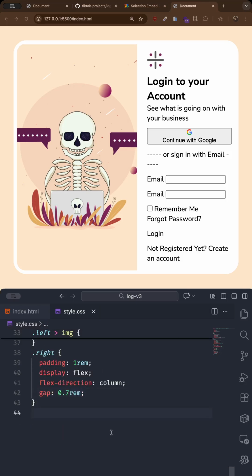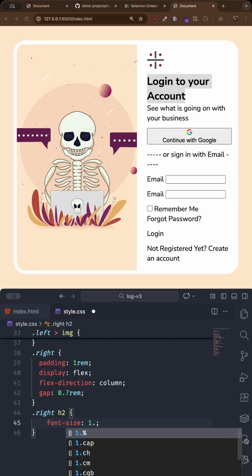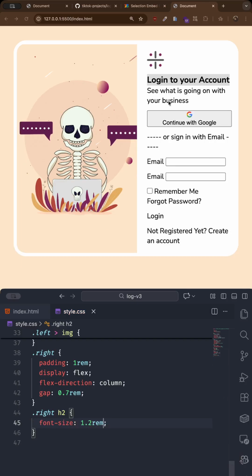All right, so the next thing, let's start with the heading. I think the logo looks okay. We're not going to touch it. So right, and then we grab the heading level 2. We reduce its font size to something like 1.2 rem. You can see now it is resized.